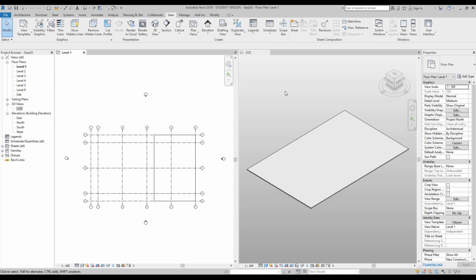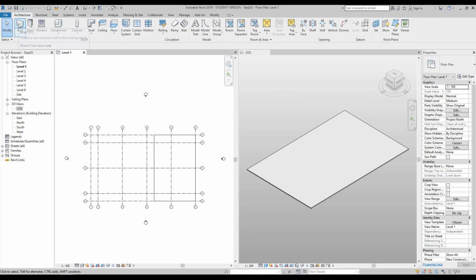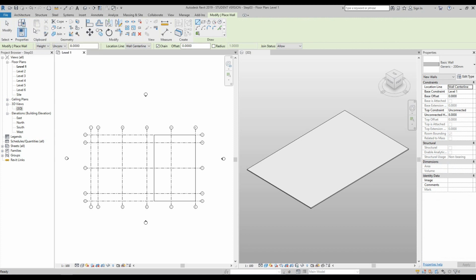Our next step is to draw some walls. So we go to the Architectural tab and select Wall. One thing to remember which is important is we need to select the right wall under the Properties palette. The great thing is at the moment we are actually going to use this wall, but what we are going to change is the top constraint to level 3. As you'll notice on my screen, we have top constraint unconnected. If you select this and choose level 3.